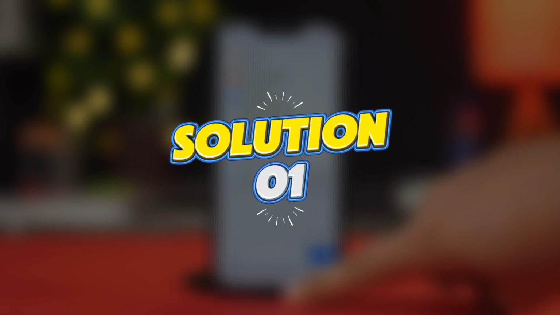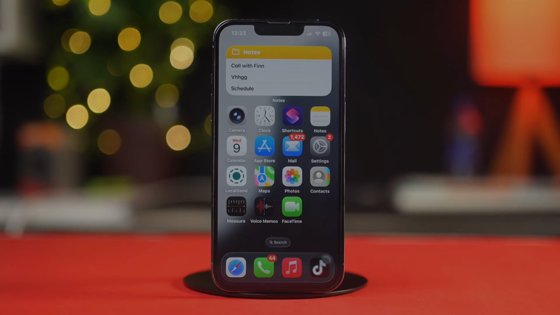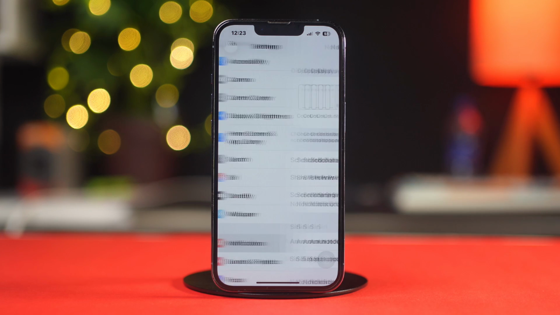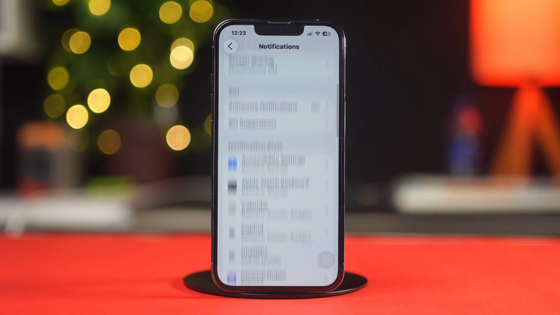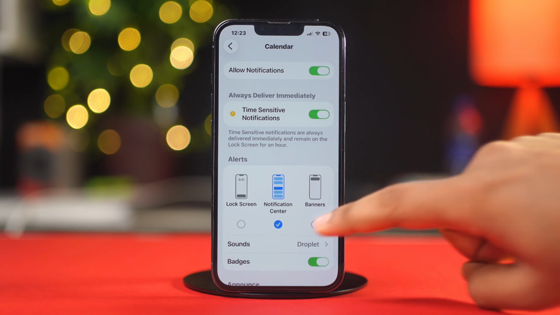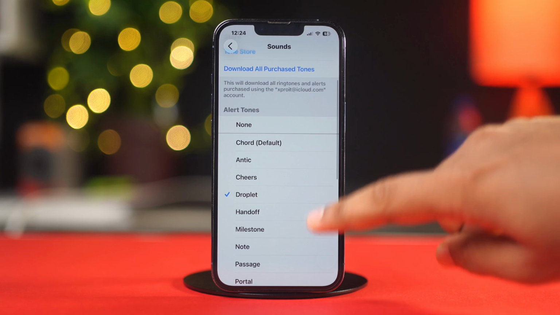Solution 1. Check calendar notification settings. Open Settings, scroll down, tap Notifications, scroll down and select Calendar. Make sure Allow Notifications is turned on. Under Alerts, check that your preferred alert settings are selected: Lock Screen, Notification Center, Banners. Tap Sounds and select a sound for your calendar alerts.